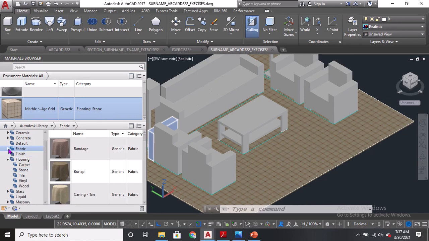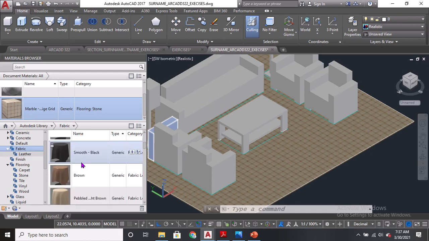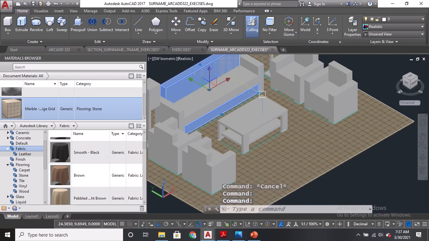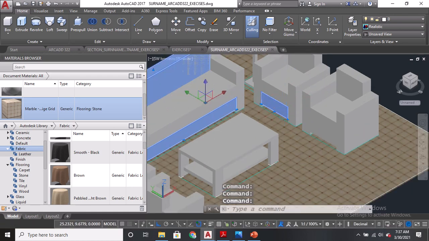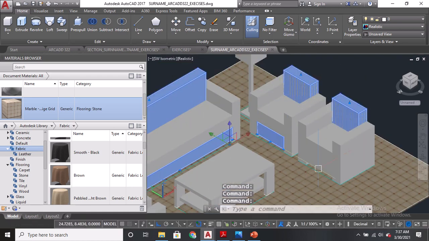Okay, so for the fabric, let's collapse this one. So we have leather lang pala. So anyway, let's choose. So again, we have the smooth black. So I'll be selecting the base part. Tsaka to. This one also, and this, and this, and this. Okay, so smooth black.